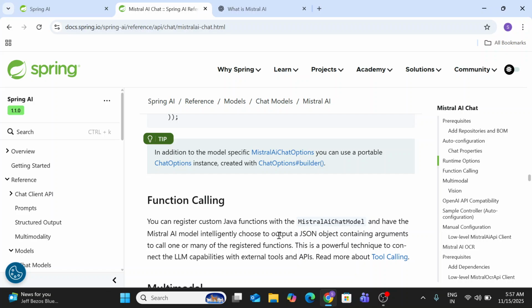Function calling. We can register custom Java functions with the Mistral chat model and have the Mistral AI model intelligently choose to output a JSON object containing arguments to call one or many of the registered functions. This is a powerful technique to connect the LLM capabilities with external tools and APIs.